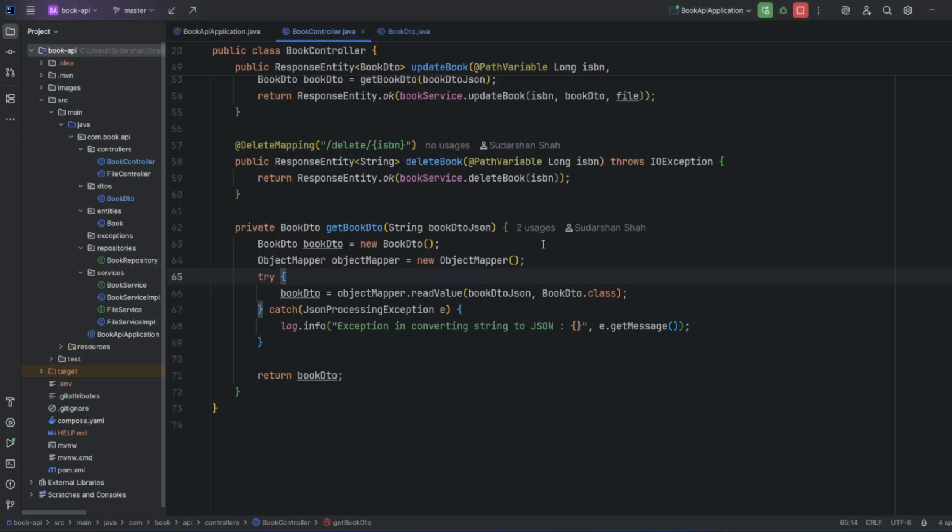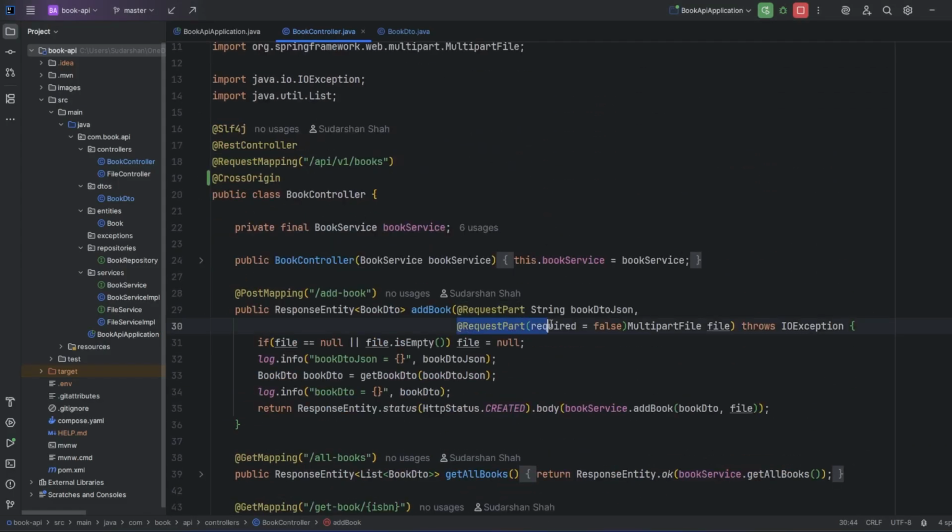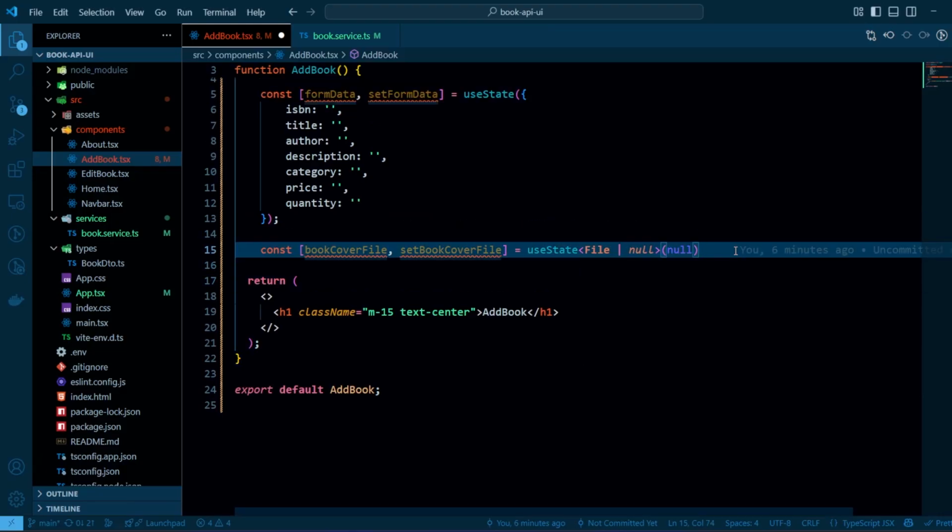Because it can have either a file object or it cannot have a file object. Why? Because if you see here, in this request part we have said required equal to false. So a book object can be saved even without the file. The file part is optional. So this useState is for handling the files.